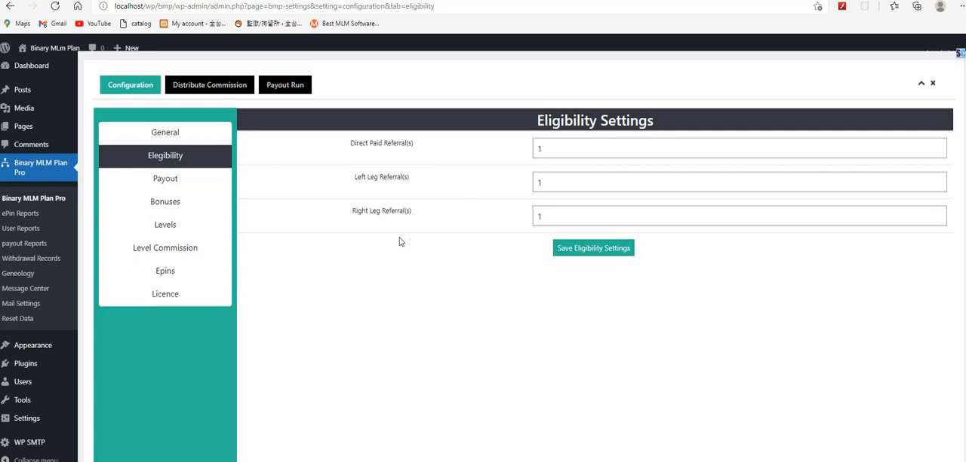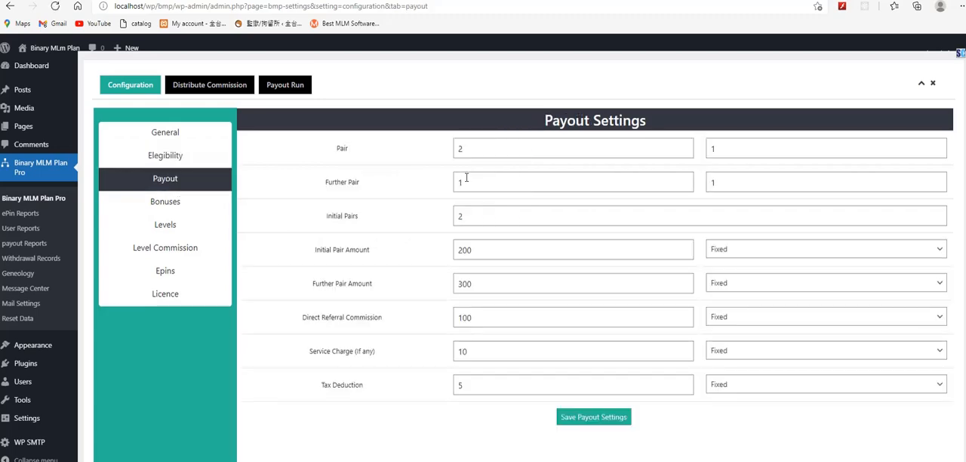Now I am going to update about the payouts. This is the payout section where the commissions are considered. I am putting the pair here because the binary works based on the pair. So I am presenting the pair, further pair, initial pair, all things. What is considered a pair? A pair is basically the combination of the left and the right sections. We consider the left and right as members.